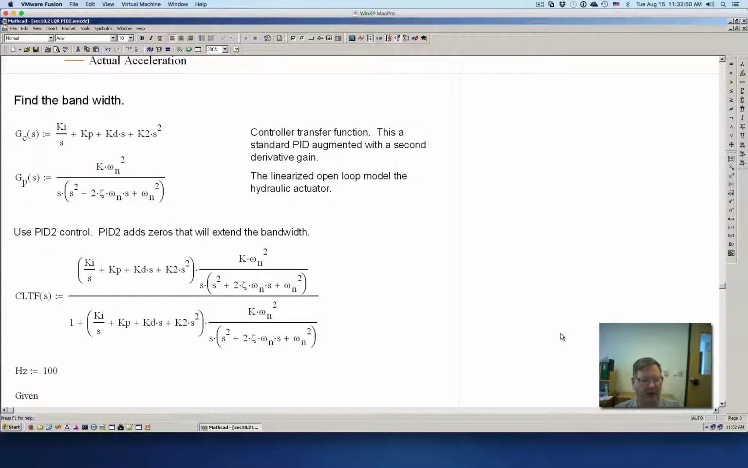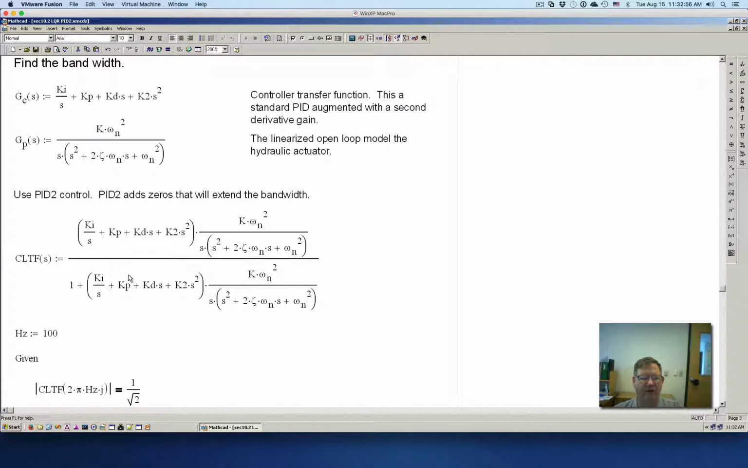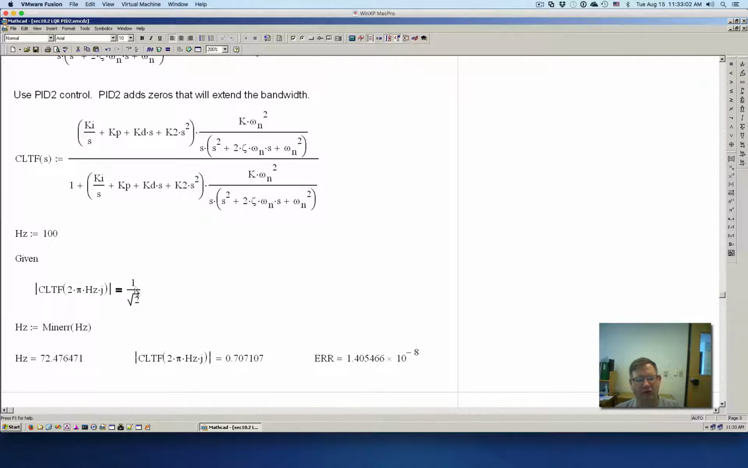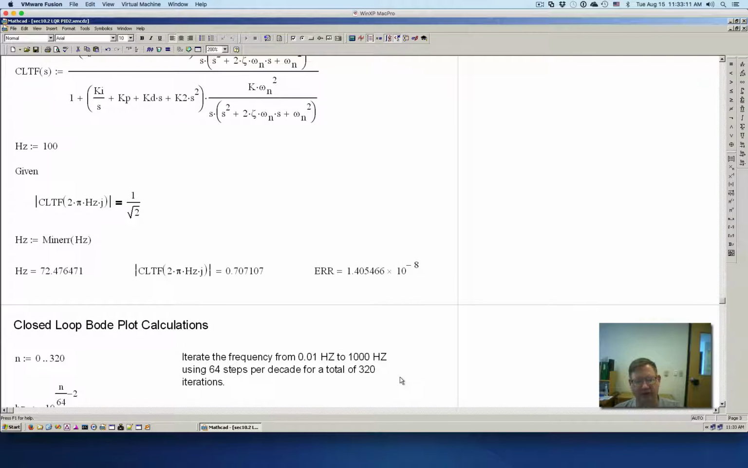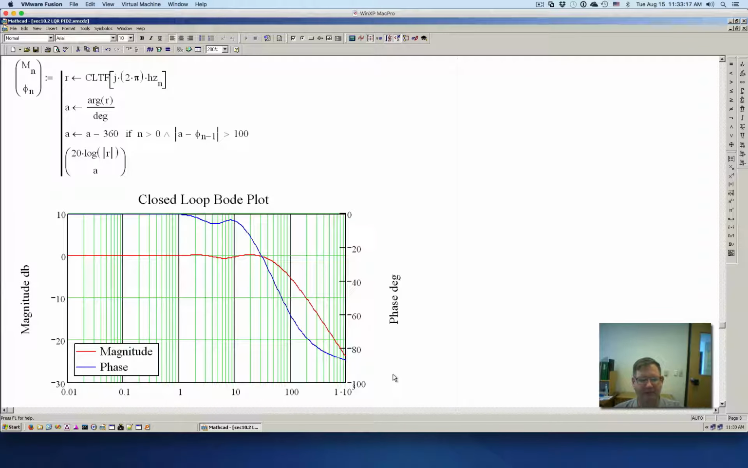If I find the bandwidth, you can see the bandwidth is 72 hertz. This is the closed loop transfer function from above. And all I'm doing is I'm looking for the magnitude to be equal to 0.707, and I find that it's 72 hertz, and the error is very, very small. So this is the Bode plot, and you can see it's very flat. And because there's 3 zeros and 4 poles, you're going to have a final phase delay of 90 degrees at the very end. But you can see that the magnitude is really very, very flat.